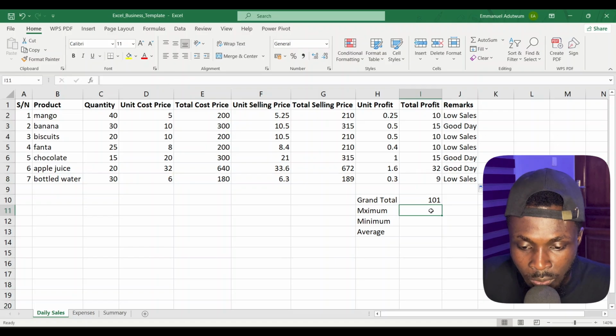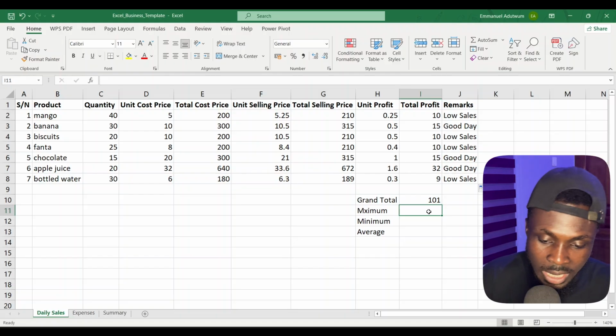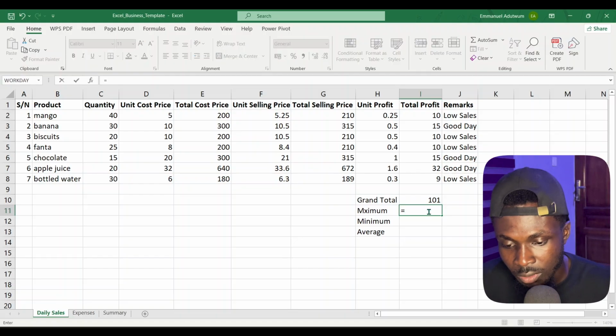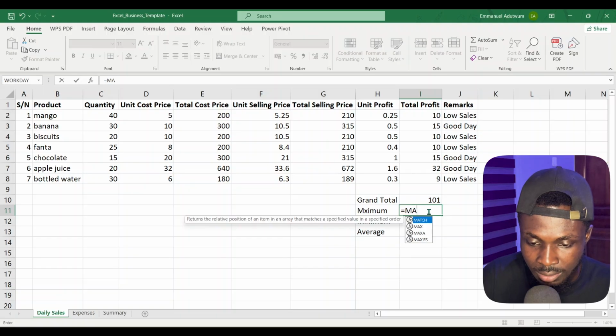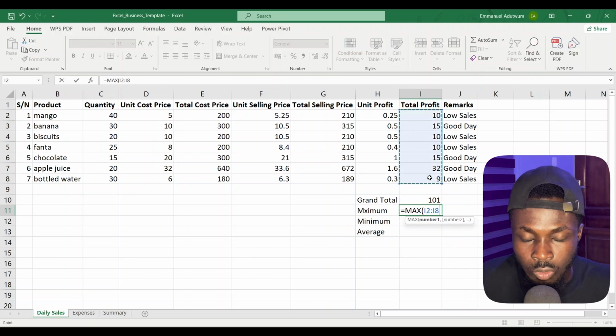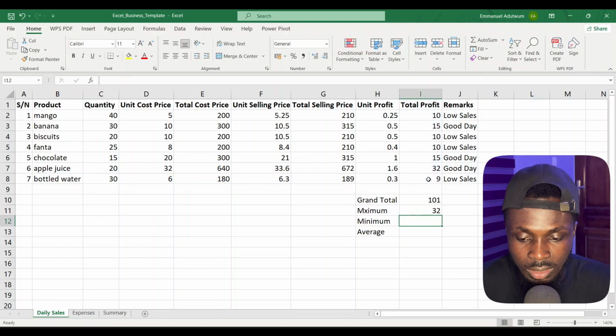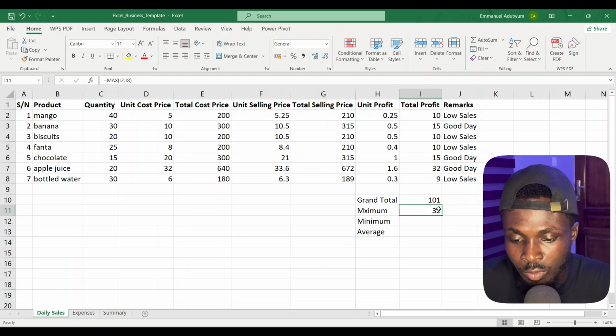Okay, now we want to find the maximum total profit that we had. So you type your equal to, and then you type max, and then open the parenthesis. You select this range. So we want to find the maximum profit we made. So we need to select this range of cells for us to be able to have it. Then I'll press the enter key. Now it says the maximum profit we had was 32 cedis.